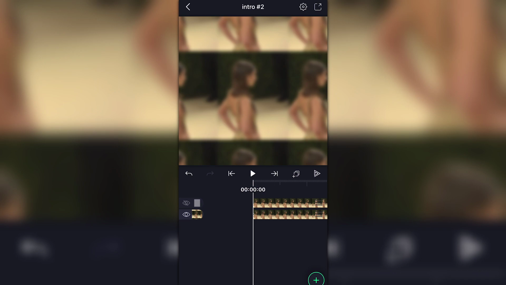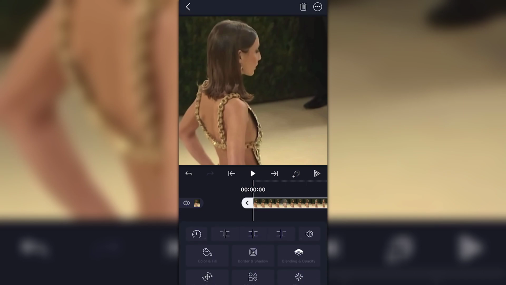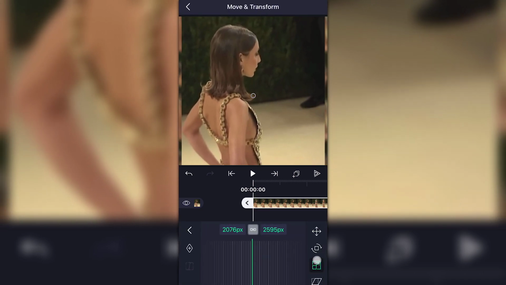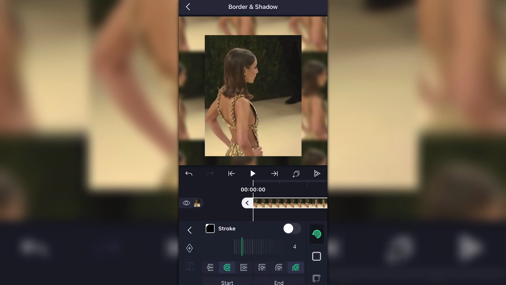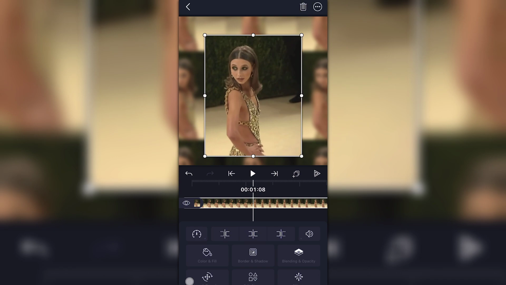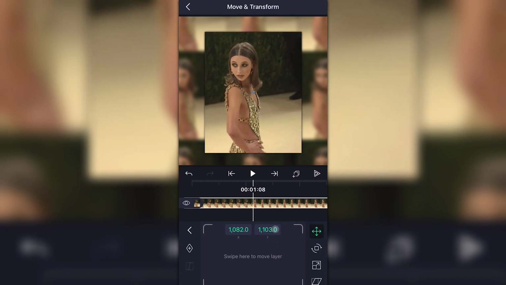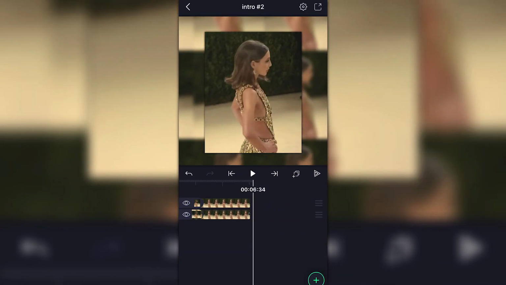Now, I'm going to go ahead and untap the eyeball for my next clip, and I'm going to zoom it out again, just like we did last time. And then you can go ahead and add on a shadow to it, and this is what it will end up looking like. I need to readjust my clip right here. It's a little bit short, but it's going to end up looking like this.